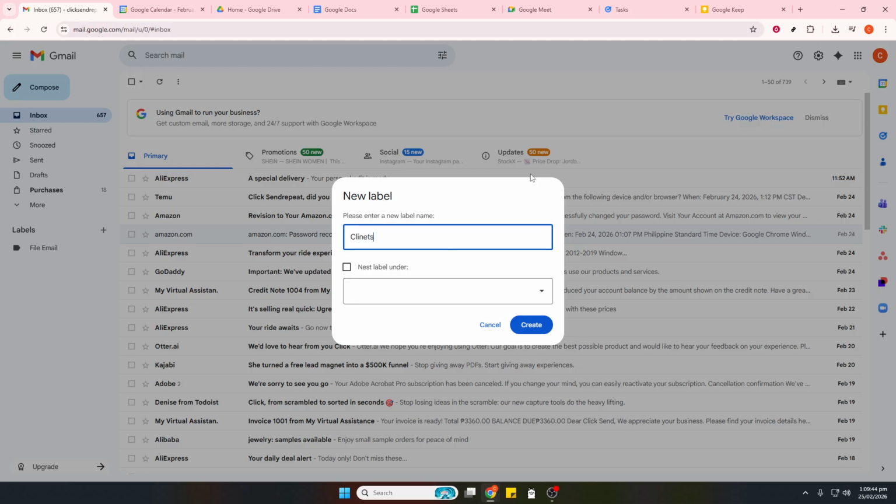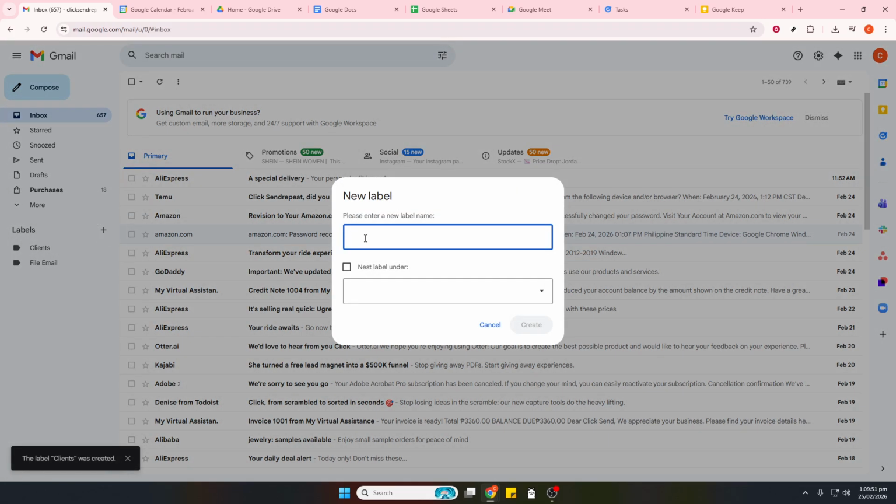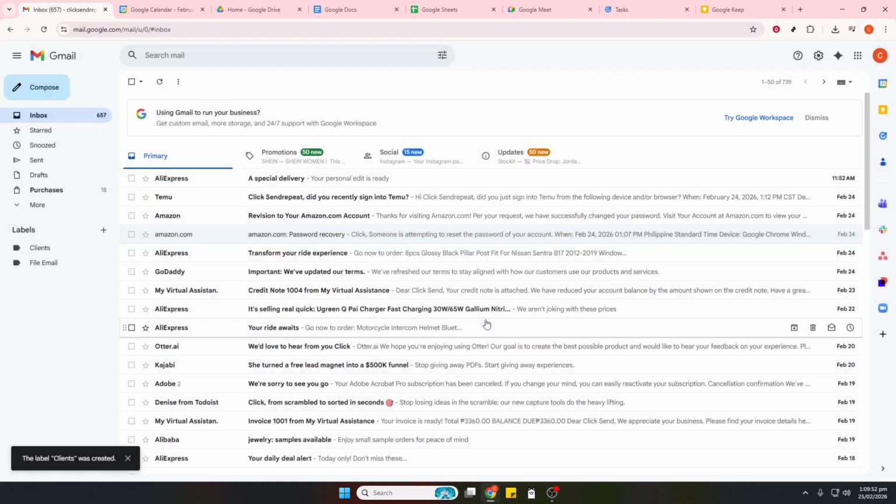Star messages that truly need your attention so they rise to the top. For replies you send often, save them as templates to answer in seconds. When you're done with an email, archive instead of deleting so it stays searchable. For extra speed and safety, enable undo send and turn on keyboard shortcuts in settings.